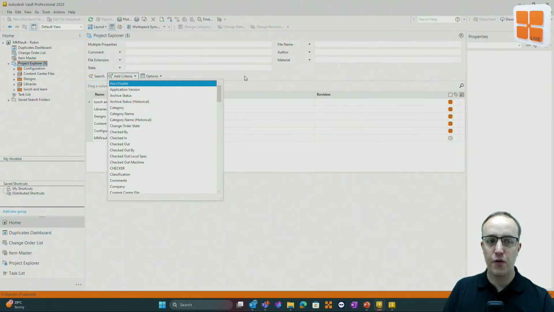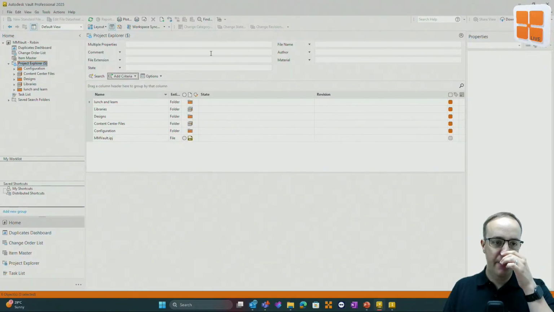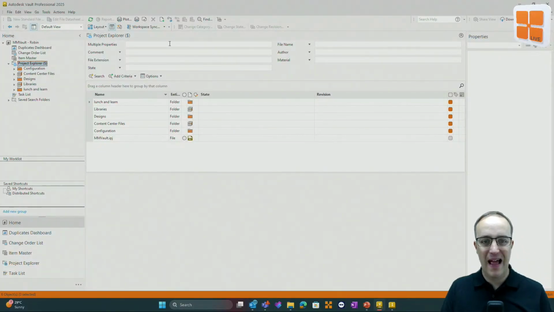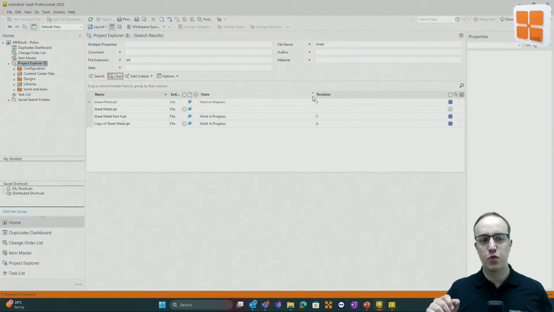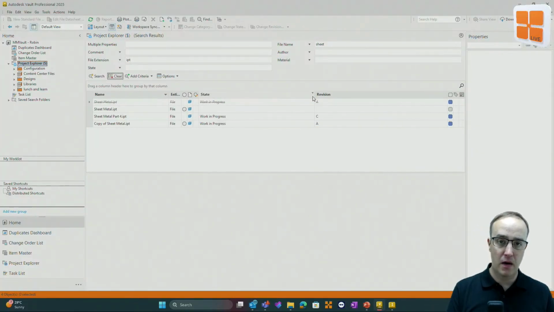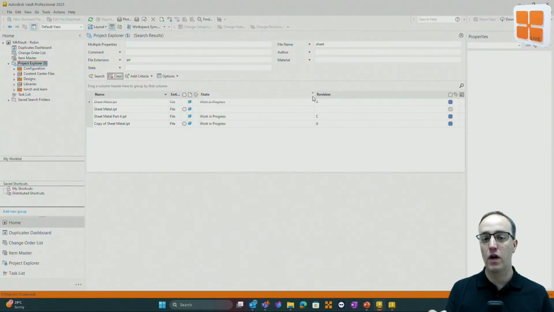So if I want to, for example, filter down that search and I want to say, well, actually the file name that I'm looking for contains the word sheet, but the file extension is only IPT. When I hit search, this will show me only parts that contain the word sheet. And I can further refine this search with as many criteria as I want to.